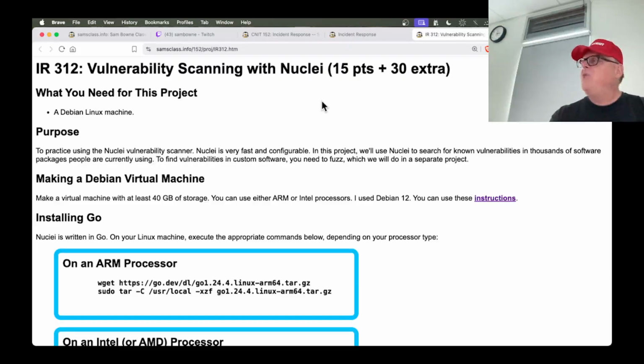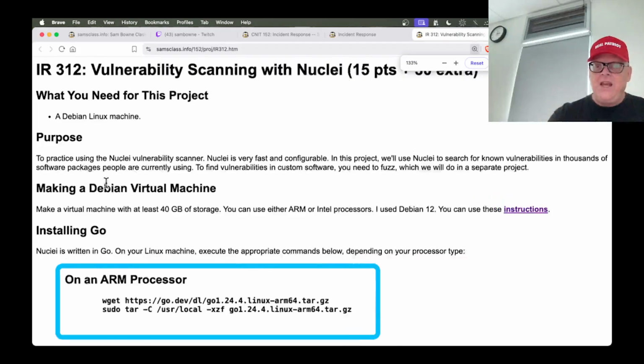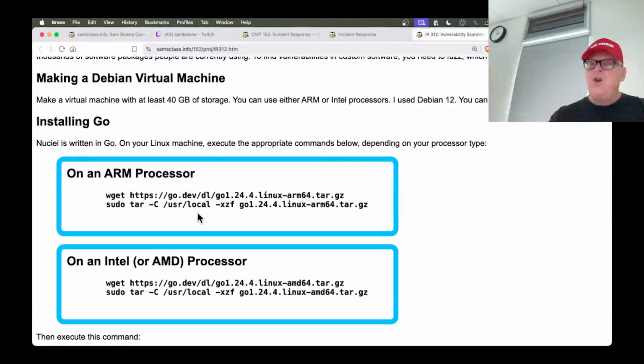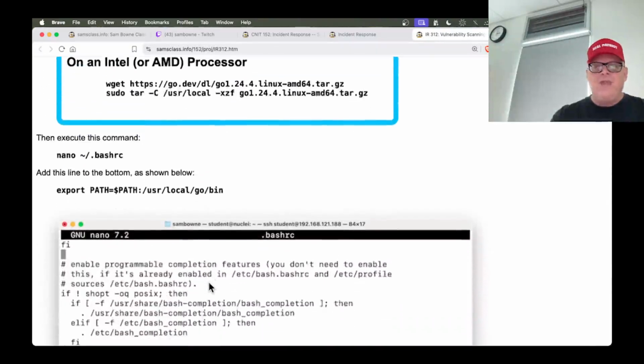I had trouble making good projects for Nuclei, but they've made a sort of practice environment to work on, which is very nice. So you work on Debian Linux. You can run it on other operating systems too, I think, but I figured out how to run it in Debian. You have to put in Go. Go is Google's special language.